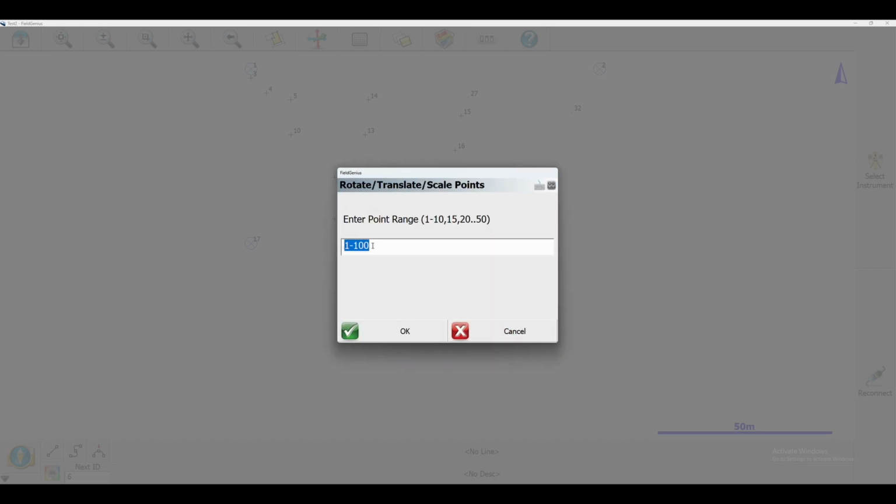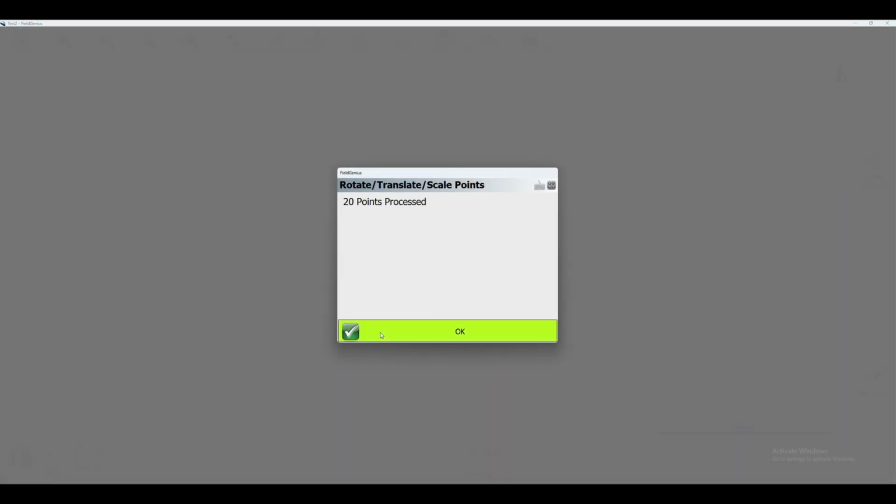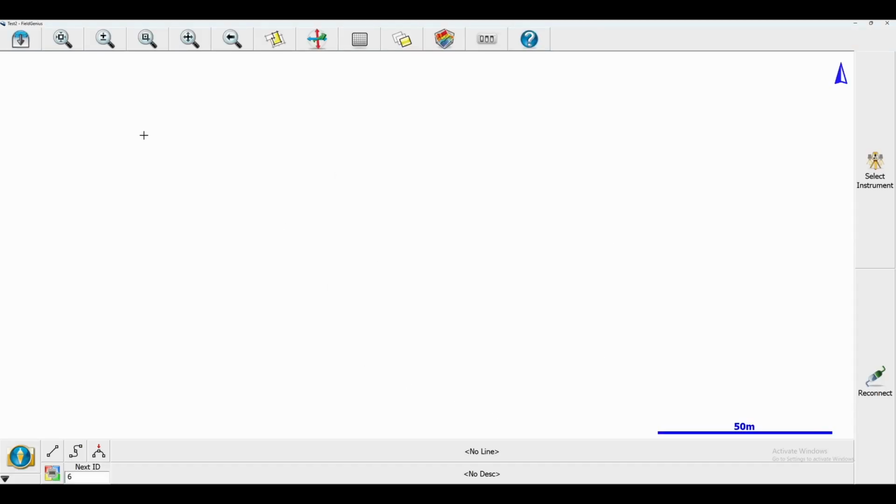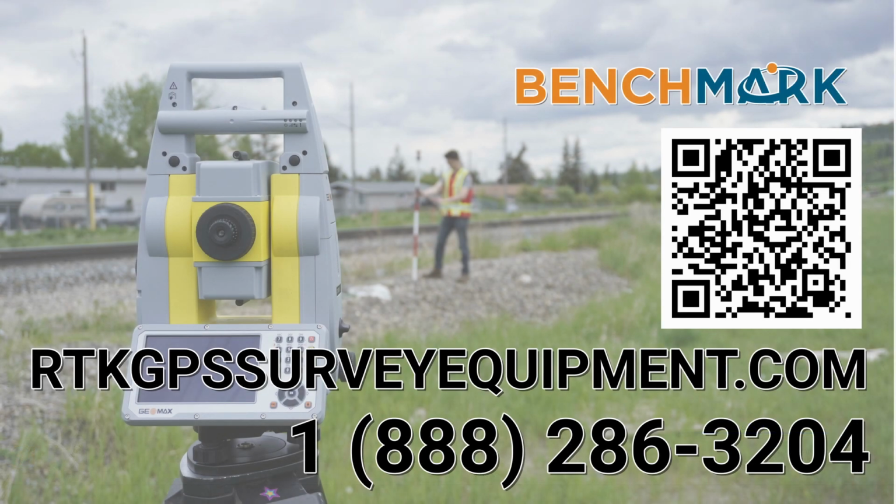I can add a point range if I only want to add a range of points, or I can add them all. In my case, I know I have less than 100 points, so I'm just going to go 1 through 100. Hit OK. It's going to process all 20 points, and you can see that at my current zoom and view options, I can't see my points anymore because I've moved them out of range. So if I click on my Expand Horizons button, you can see that my points have shifted way down to the north because I've had to zoom way out.